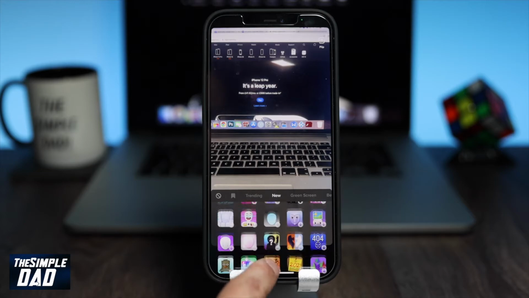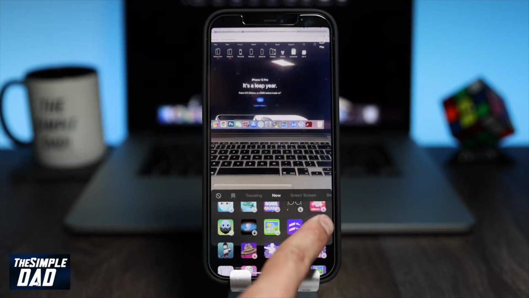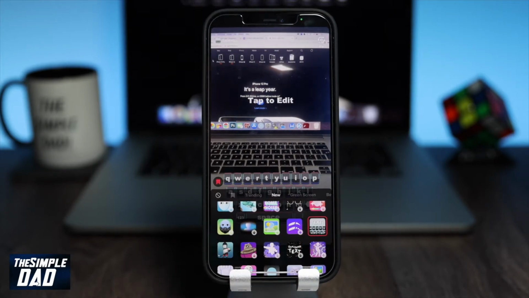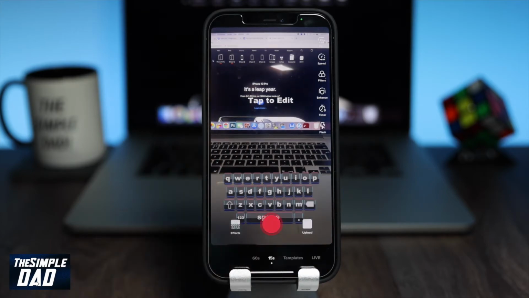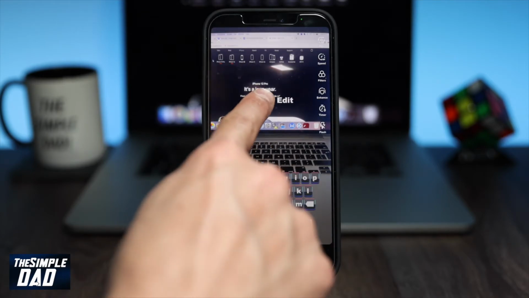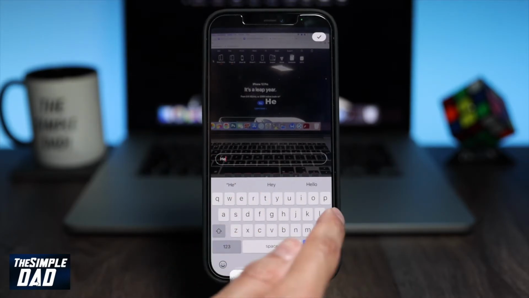The effect should look like this with a keyboard screenshot and a text at the top. Tap on it and you should see a keyboard on the screen and a text where it says tap to edit. Tap on the text and type in what you want to say.